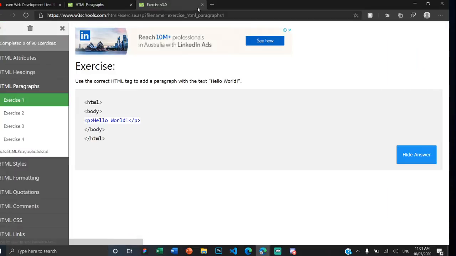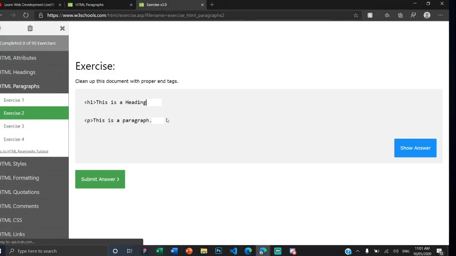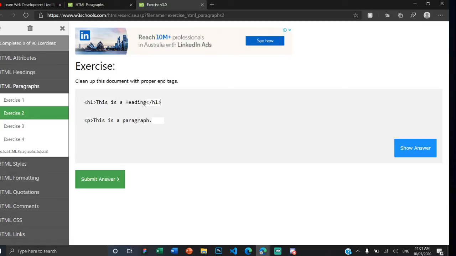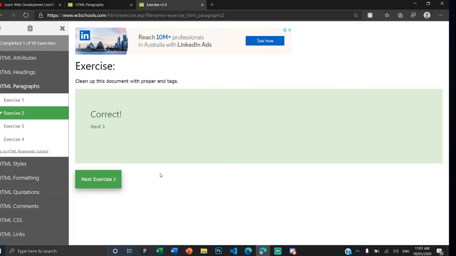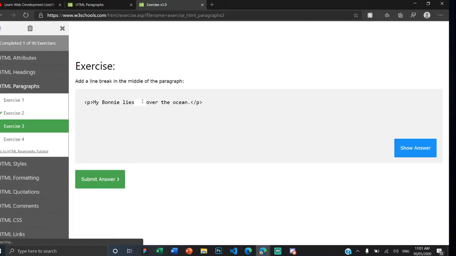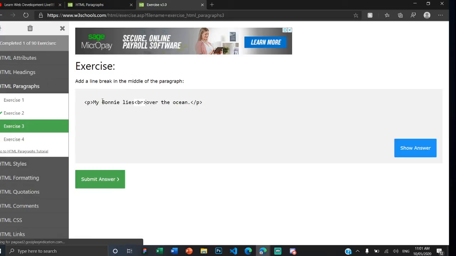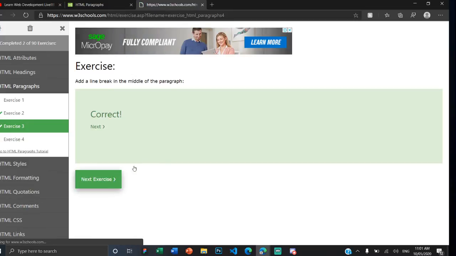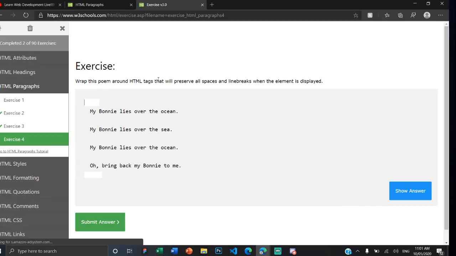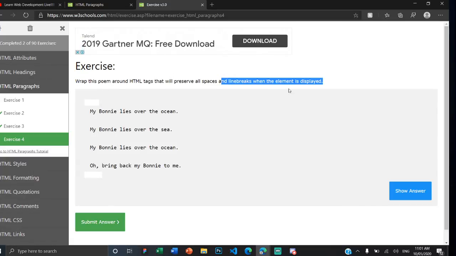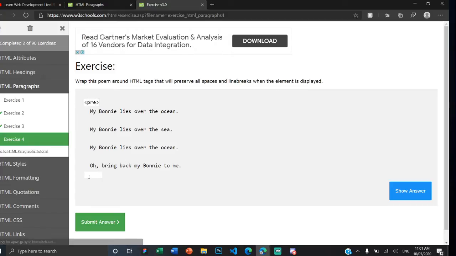Okay, let's go to exercise 3. So H1, and that, and we'll end the P. Right, done that. Submit answer. Next exercise. Let's go. My bunny lies at a BR. Okay. Wrap the poem around the HTML tag with the preserve all space and line breaks element displayed. And that, I believe, is the pre.